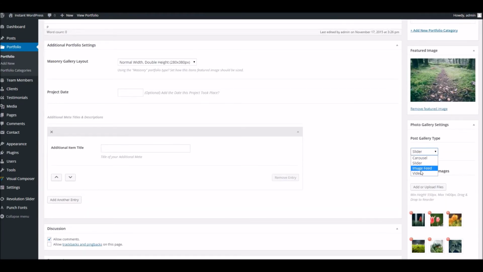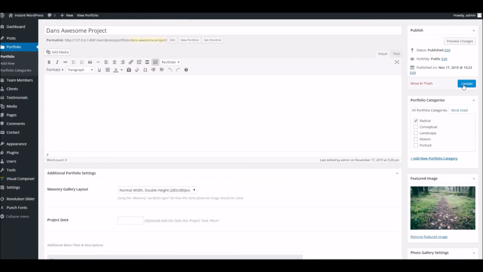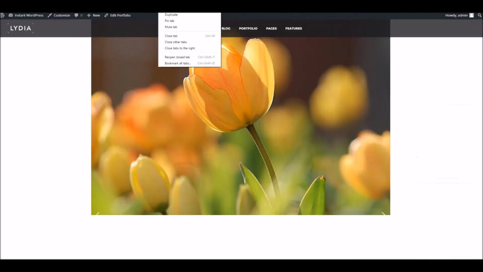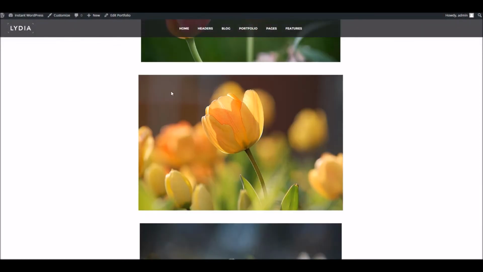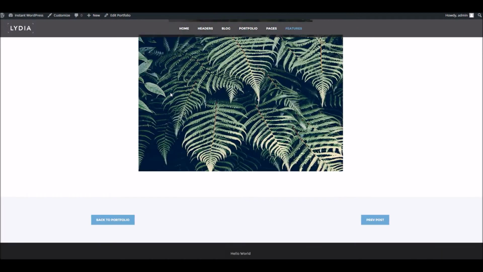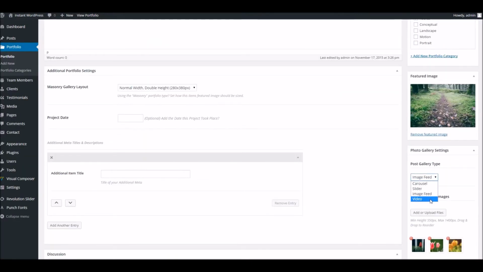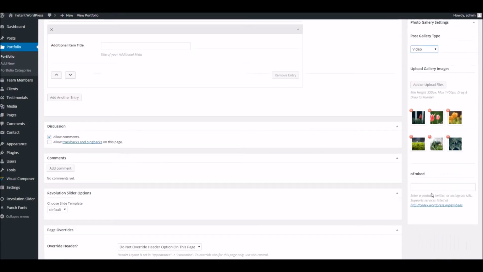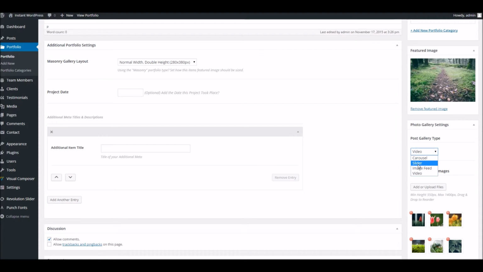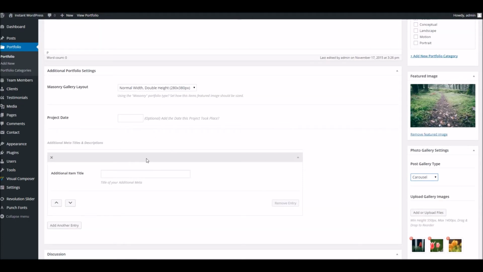Let's change that up again for the next one, an image feed. What this will do is essentially just give you a traditional feed through all of the images you add. So you can see here as we scroll down, each of the images is just shown in full. And finally, we can set a video if you want to. Now here you would pop in your embed code from whichever source you're getting it from, YouTube, Vimeo, etc. But for now, I think we'll leave that slider, carousel, sorry, and we'll just go through these options here.